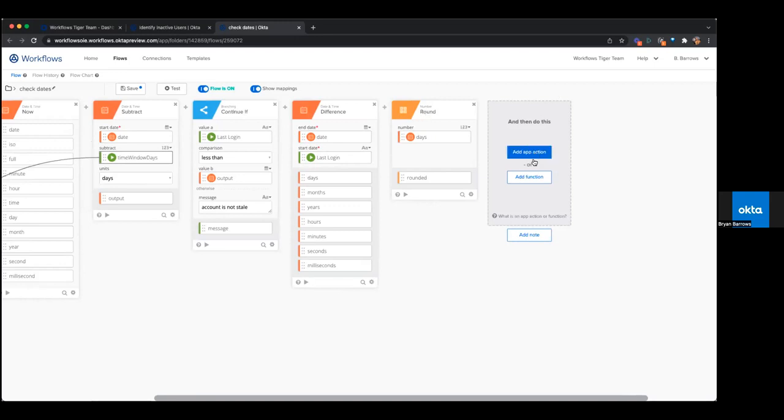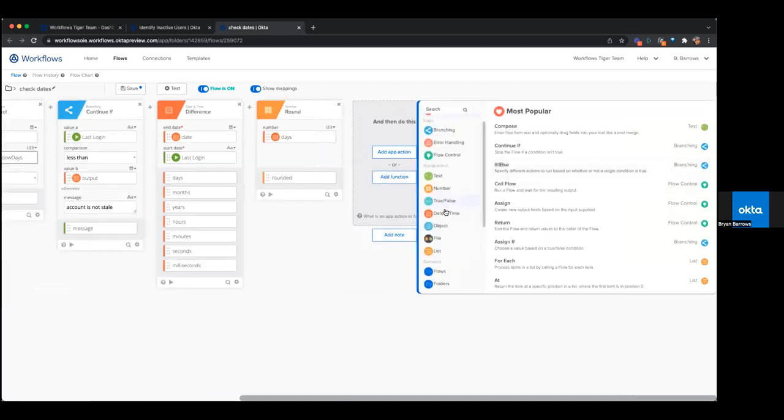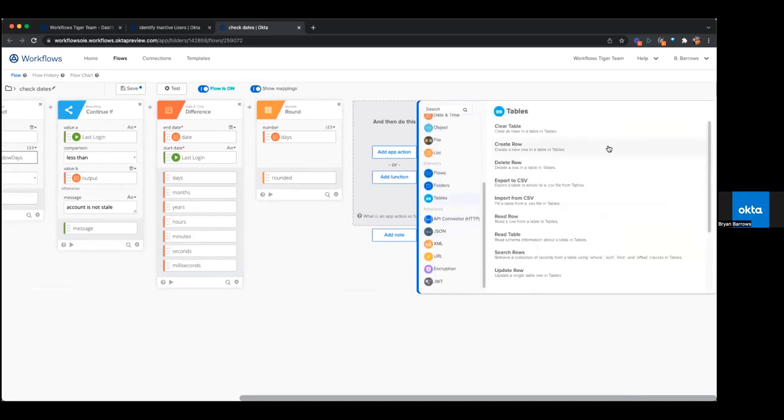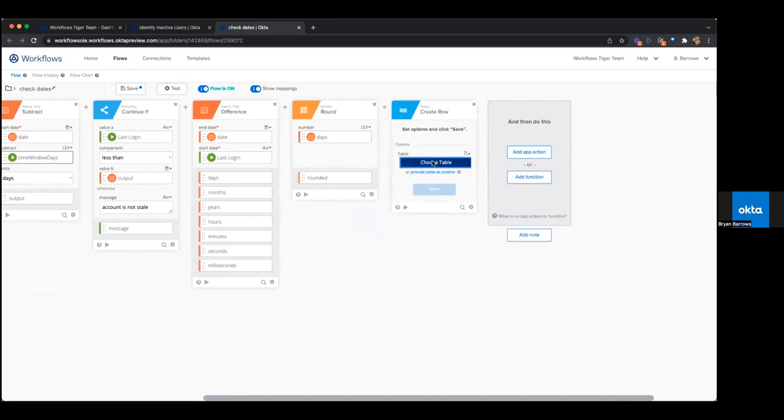And then from here, assuming that we've passed all these checks and the user's last login is outside of our window that we determined, and they've logged in, then we'll go ahead and add those users to our table.